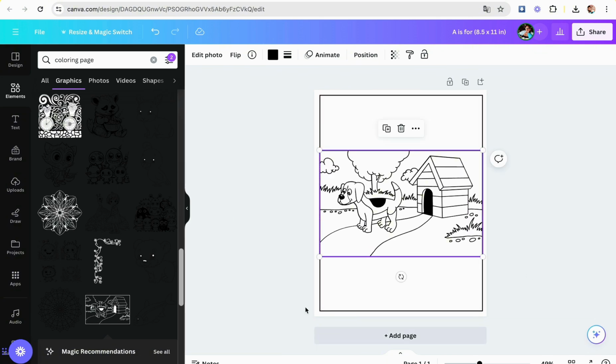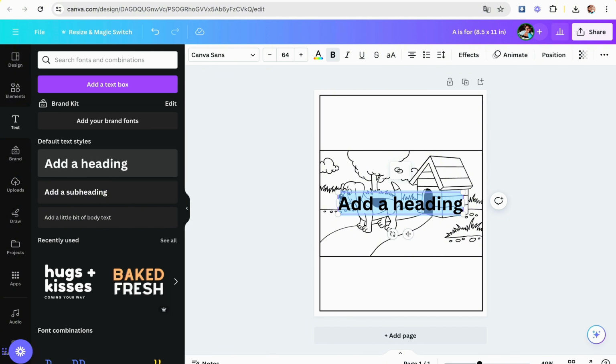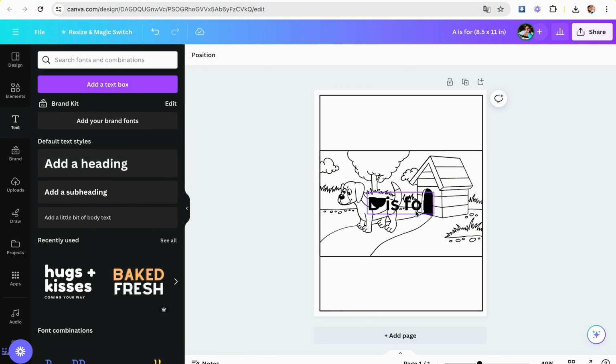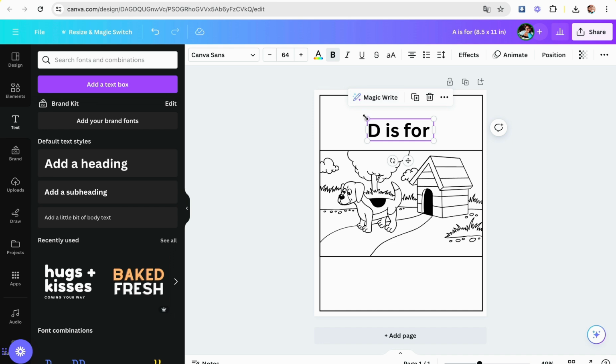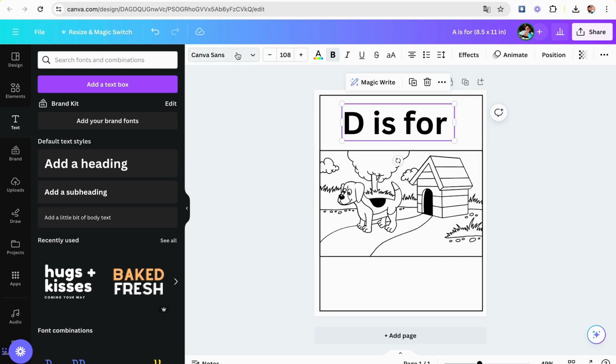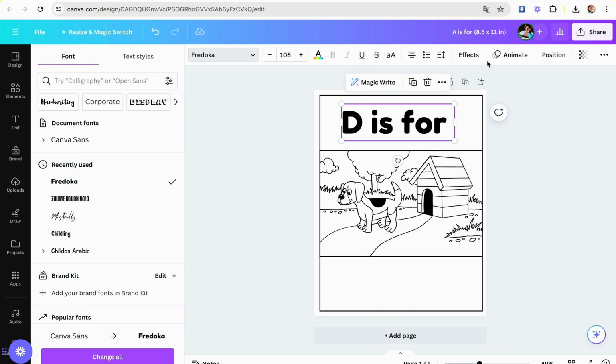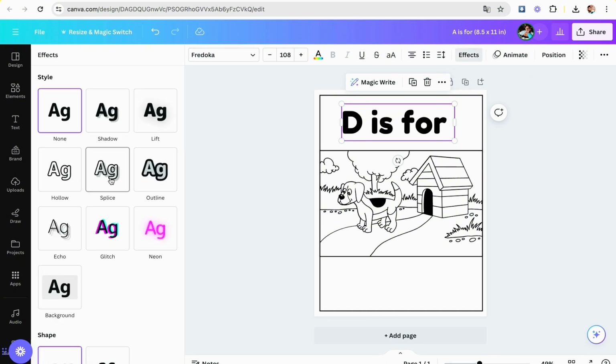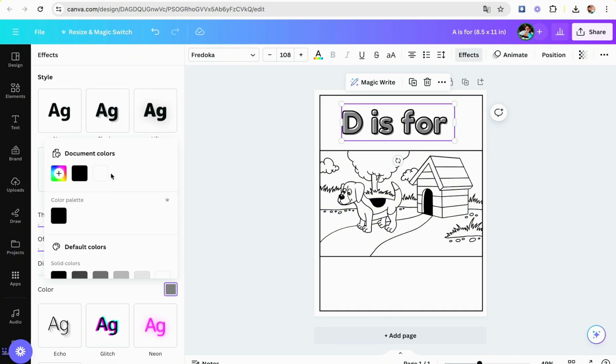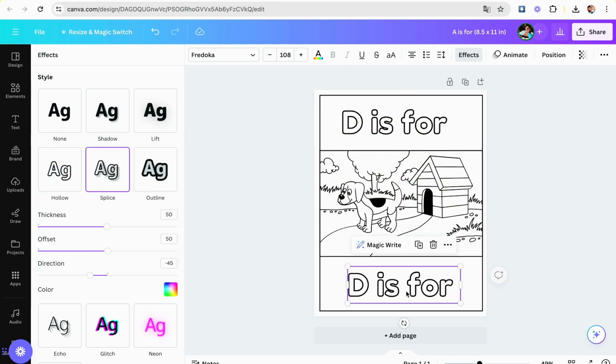I found another one. I like this picture of a dog and I just thought that was so cool to add to the alphabet one that I was making. So once again, I typed in D is for, and there's the photo of the dog. Same thing, guys, size it up. Go ahead and change the font to Fredoka or whatever you like. Hit effects, hit splice, change the splice color to white. And that's it. It is so easy to make these.